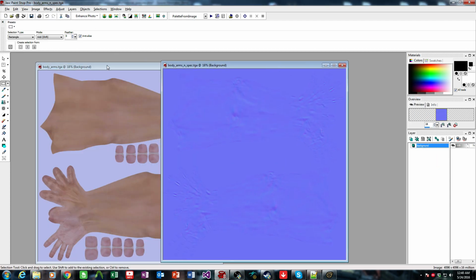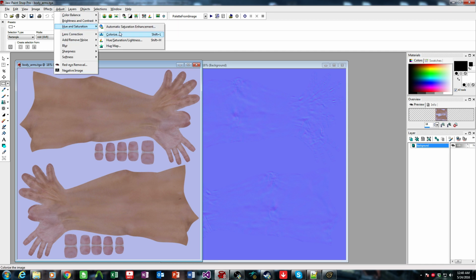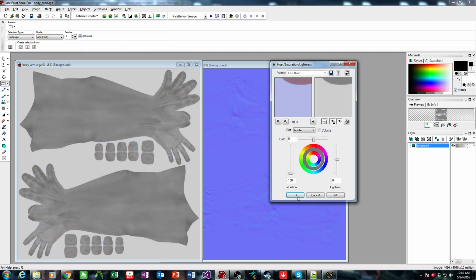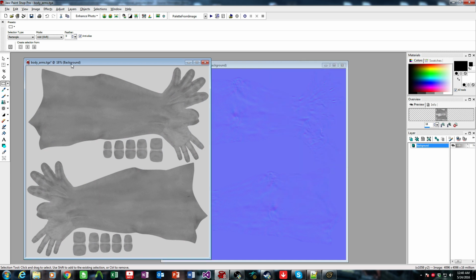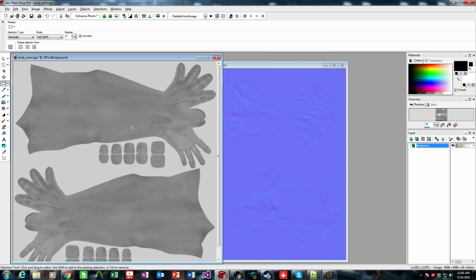Okay. So that being said, we want to next bring in the diffuse, which we will use as a guide. So the first thing you want to do is desaturate your diffuse, make it all black and white. And the next thing you want to do, if you want to get that sweaty texture that I had going on, is add some noise to it.